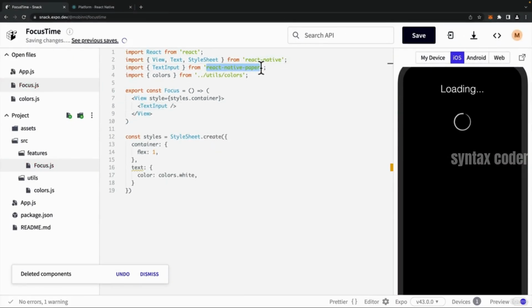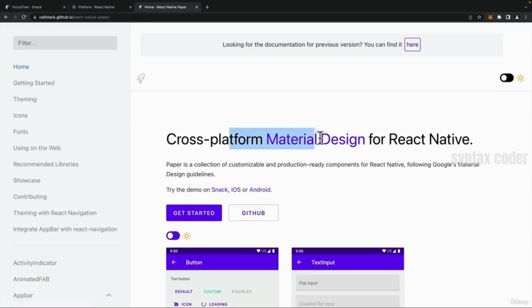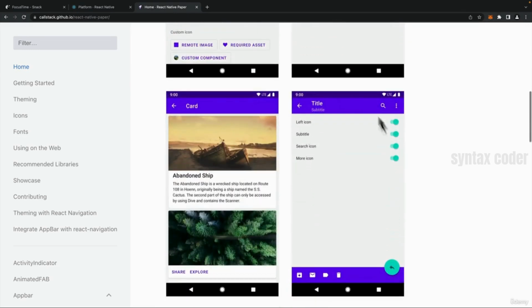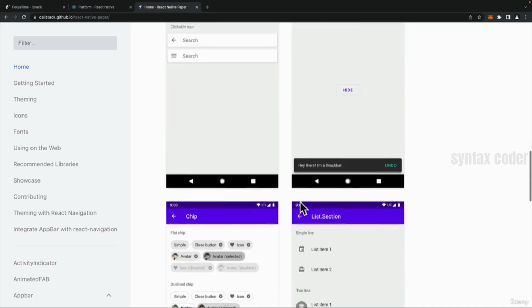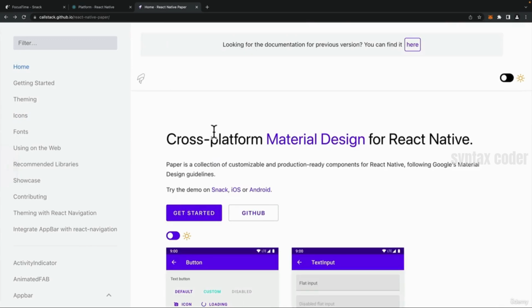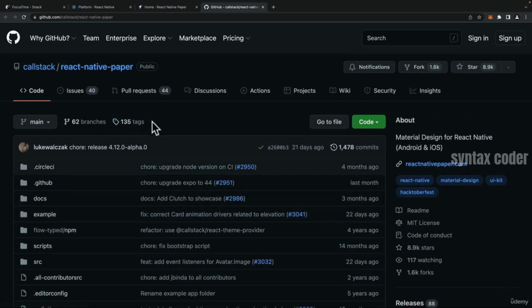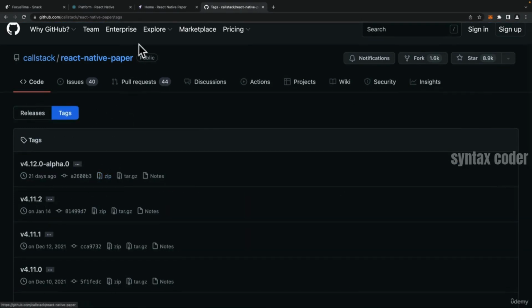And so if we go ahead and we say, hey, let's go look at React Native Paper, it's a cross-platform material design for React Native. So it gives you a bunch of components out of the box that you can use to build mobile apps and create UIs that fit the eye of people using them. Because we want to enable you to build components that match what you want and what the user expects from mobile apps. So 4.11.2 is the latest release.